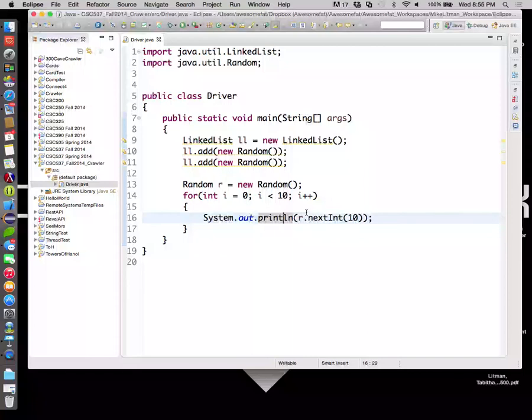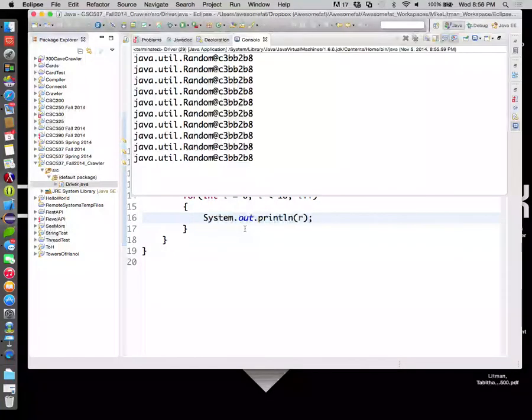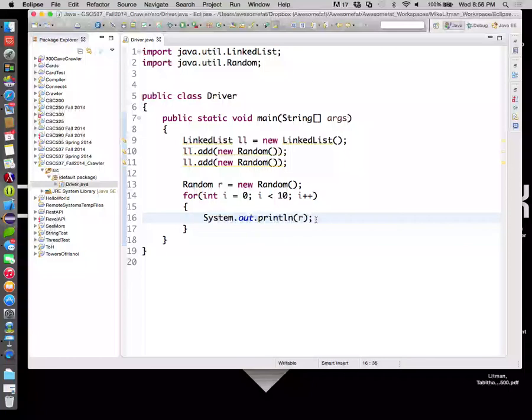Most important thing for us here is if I just print out R, I get a memory address, as opposed to a nice, pretty print string. But it's the same memory address. Why is it the same memory address? Because R, I only created once. Yeah, so it will be the same.